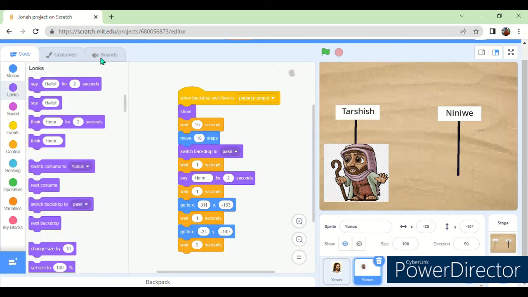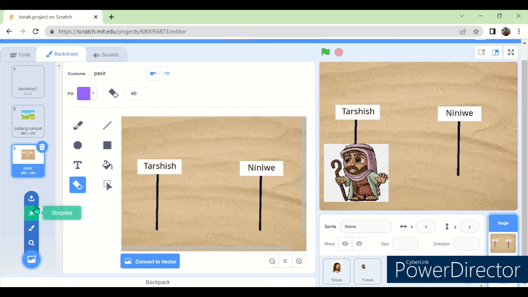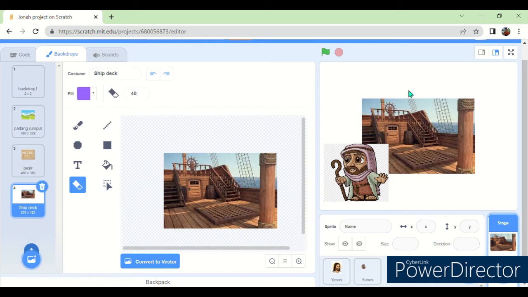After this, Jonah and his friends rowed a boat across the ocean full of storms. So to create that part of the story, let's go to stage and backdrop. Then I'm gonna upload my own backdrop, but I took this picture from Google and it's saved. So let's search for ship deck. And here's the background picture.